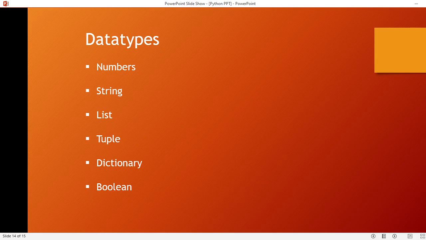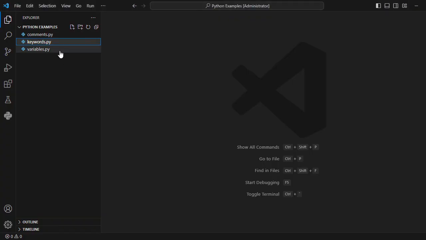Now in this video, I'm just talking about numbers, string, and boolean, and the rest of them we'll talk about in the next video. So now let's start with the three data types. Let me just open Visual Studio Code. I'll just create one Python file here, data types.